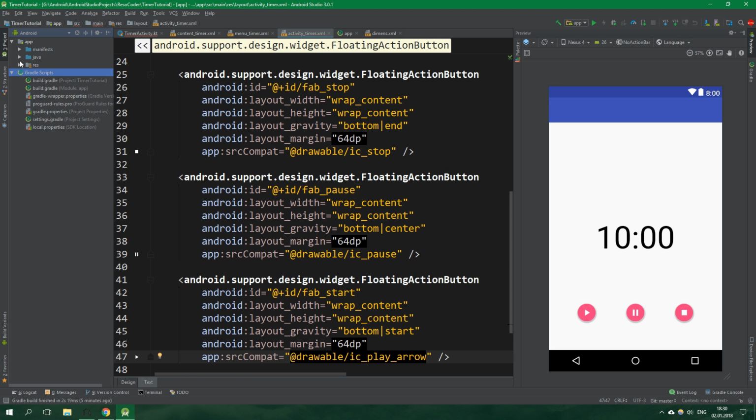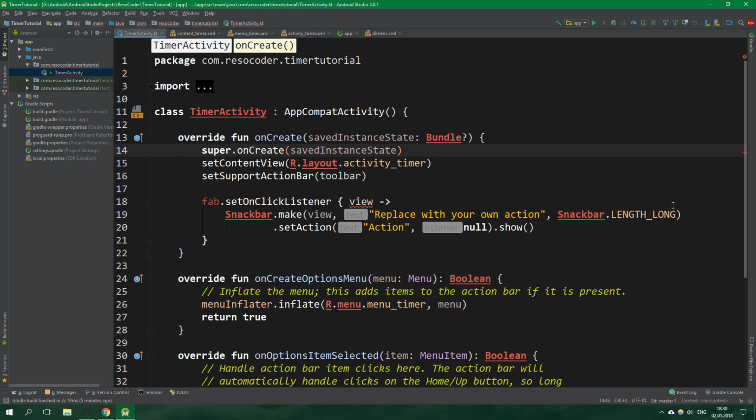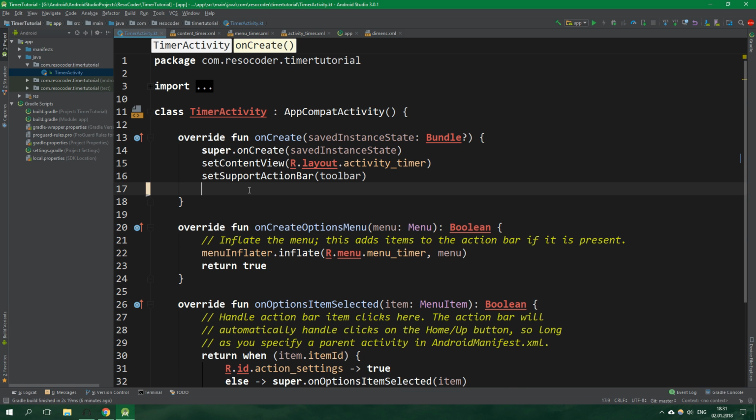We wanna open app, Java, the first package, and timer activity. And as you can see, we already have one error. That's because we removed the default floating action button, and the default floating action button's ID was fab. But now it just isn't there, so Kotlin cannot find that ID. That's why we can safely remove all of this. And first up, let's set up the icon which is gonna display on the top left of the toolbar.